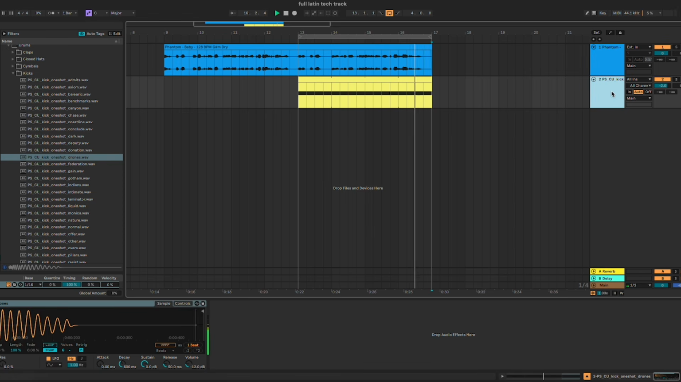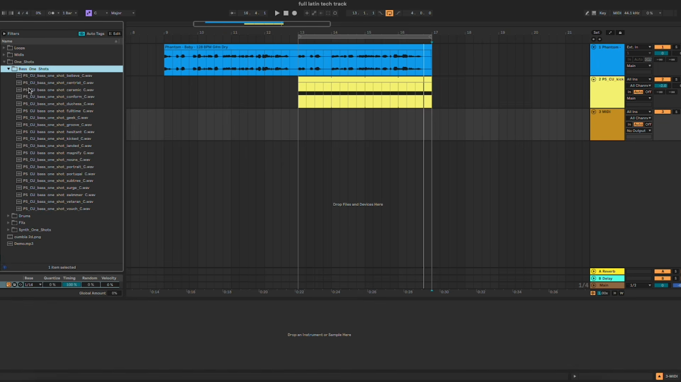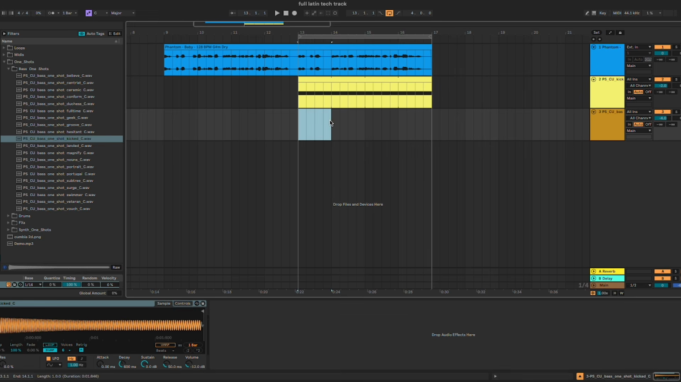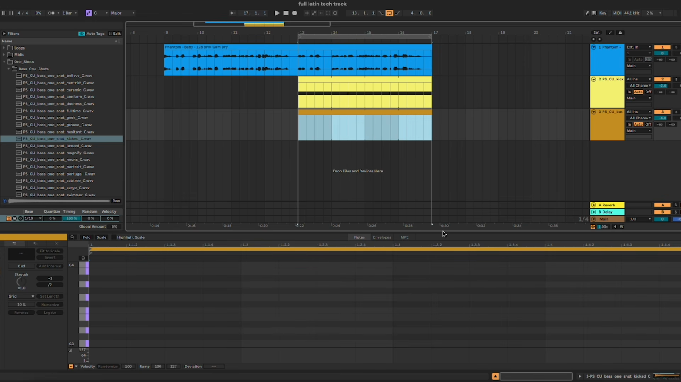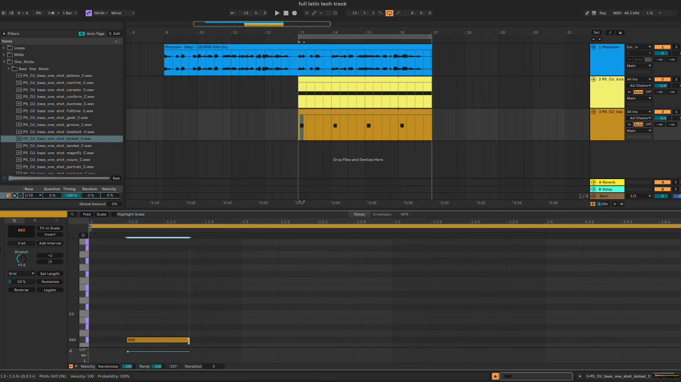Estás linda, eres fenomenal. Now I'm gonna add a new MIDI track and I'm gonna go into the bass one-shots and I'm gonna look for a bass sound. This one sounds promising, so we're gonna keep it in classic and we're gonna open up a new MIDI sequence. So we're gonna set the scale to G sharp minor so that we are in key with the vocal, and I think we're gonna create a really basic pattern here.